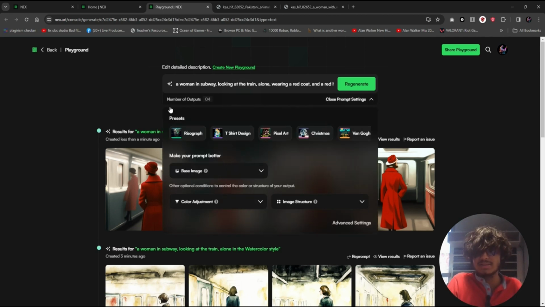And I kind of like this about Next, basically, is that it gives us more control over the prompt by first letting us describe the prompt, then letting us choose a preset on it, then even fine-tuning the prompt by giving it a reference as a base image, giving it color adjustments, which also come in the form of an image reference, and giving it the image structure as well in which we want. And that's kind of good.